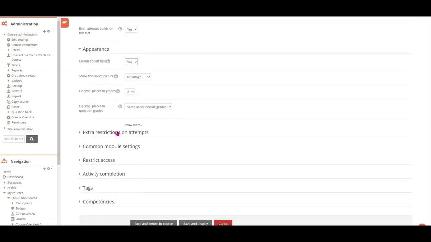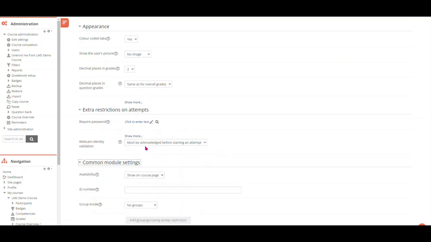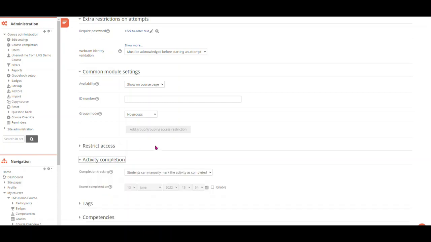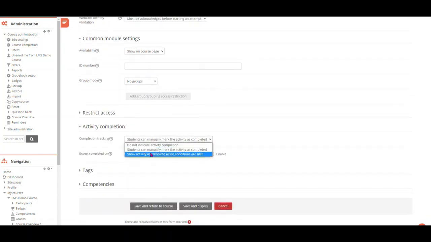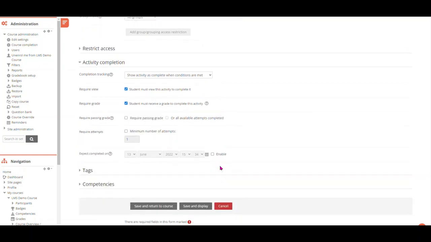Under Extra Restriction on Attempts, go to Webcam Identity Validation. From the drop-down arrow, select Must be acknowledged before starting an attempt. This will allow your webcam to take photos of you, only during the assessment attempt. Continue with the rest of the setup, then click Save.